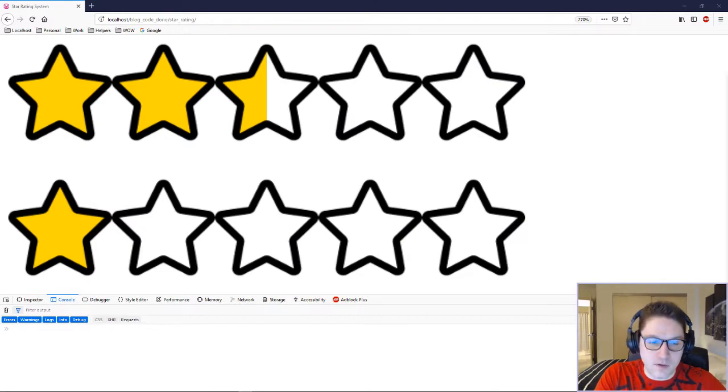So we can create as many star rating systems on the page as need be, and each one is independent of the rest. Another thing to note is we can set up the star rating system to begin at a certain point. So this first one here starts out at 50%, and the second one here is at 20%.